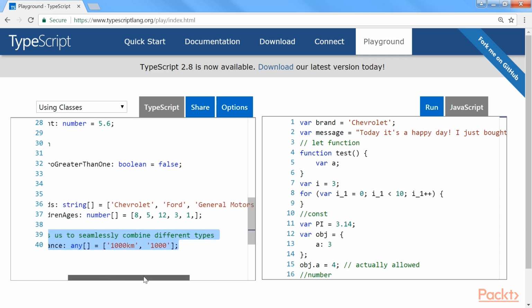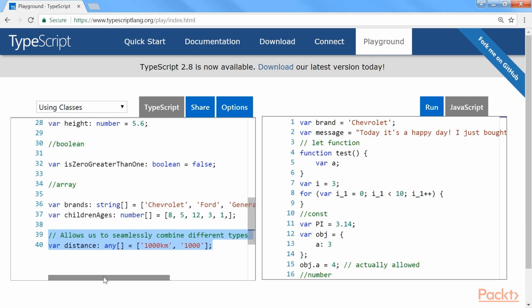The null and undefined JavaScript literals require special mention. In a nutshell, they are typed under the any type. This makes it possible later on to assign these literals to any other variable, regardless of its original type.